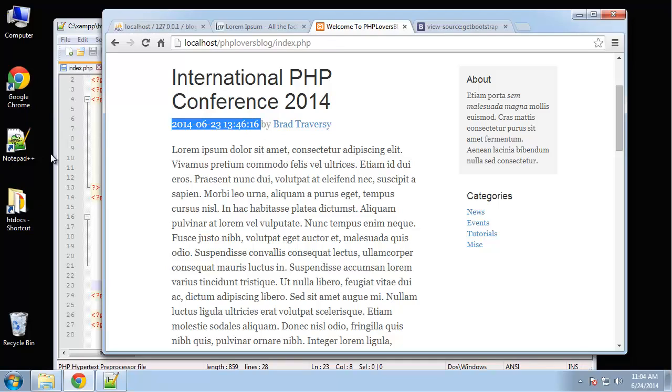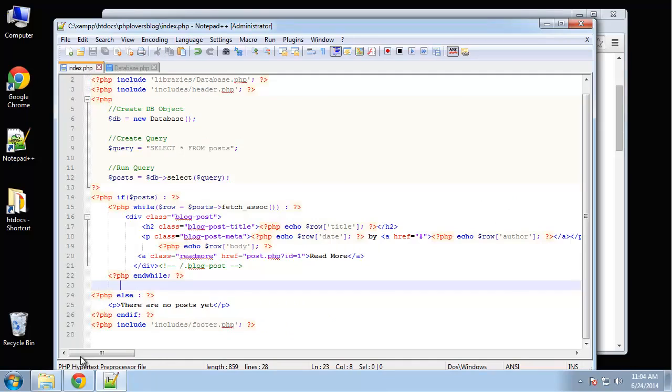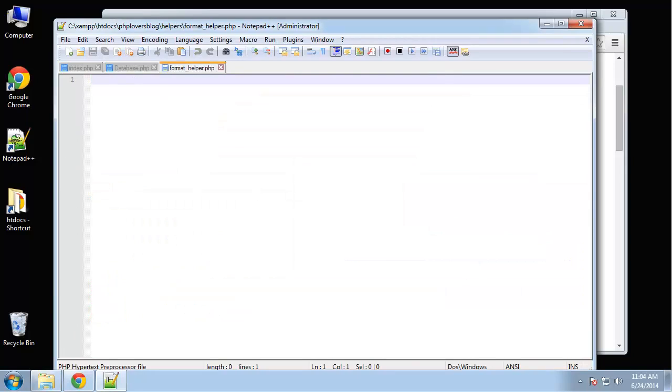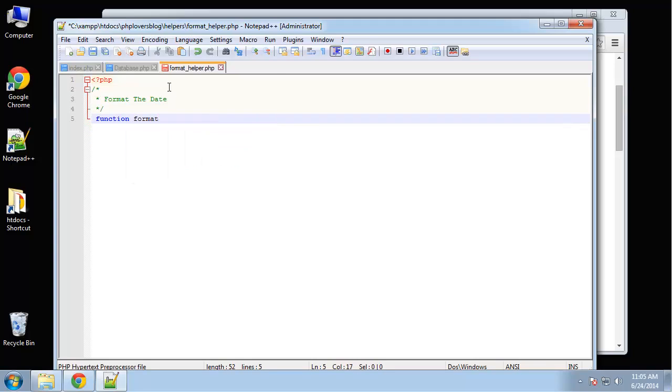So what I want to do is create our first helper function, and we're going to call it format date, and it's going to make this date look a little better. Let's go ahead and open that. It's in our helpers, format helper, and we're just going to write a simple function here. I don't know why this keeps putting that function in when I type PHP. Let's do a little commenting here. Format the date. So function format underscore date. Actually, let's use camel case.